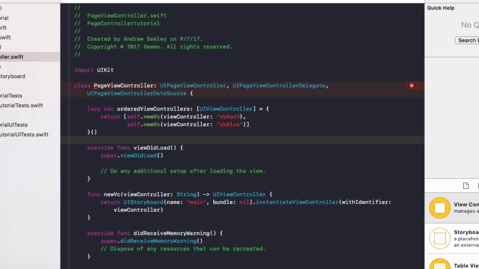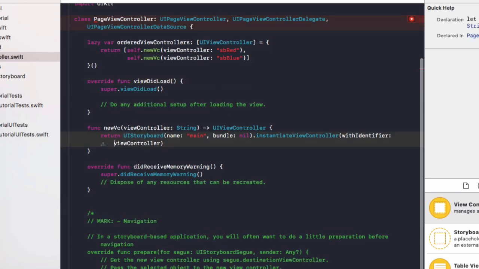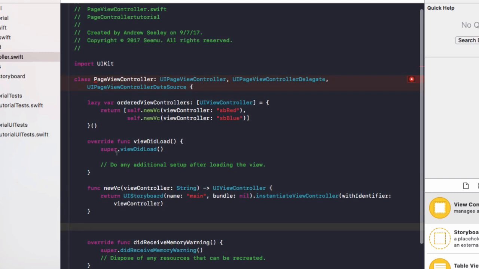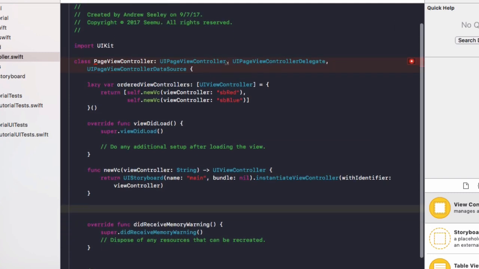Now you'll remember in the storyboard, with the red and blue view controllers, we created an SB red and SB blue storyboard identifier. So this is how it's going to know to load up the correct view controllers when you're scrolling through the different pages. Now we need to add some functions in order for the view controllers to work with a page view controller, and that will get rid of this error up here.